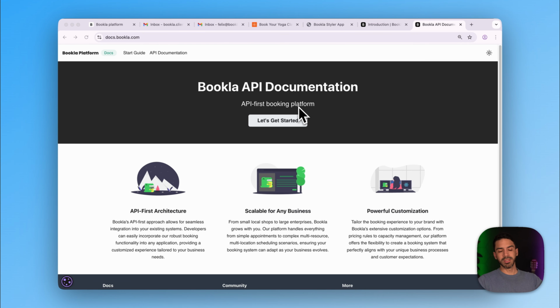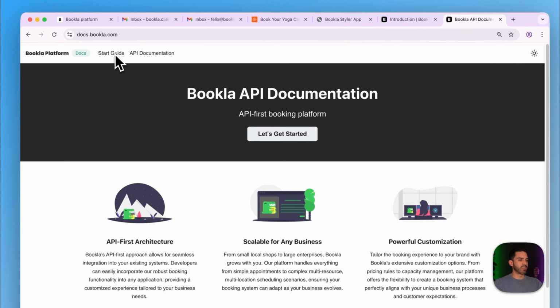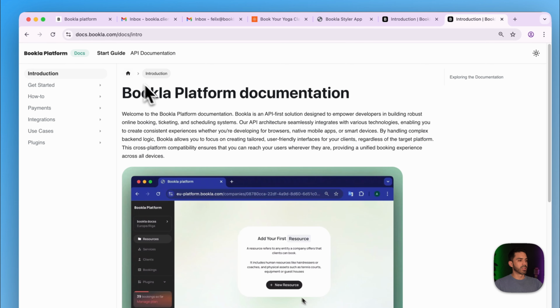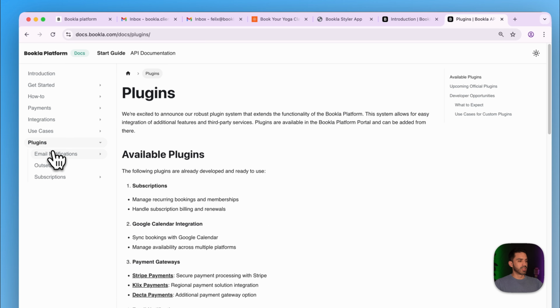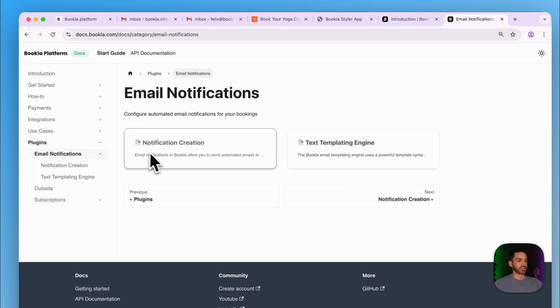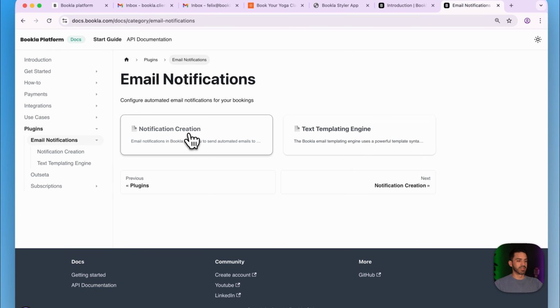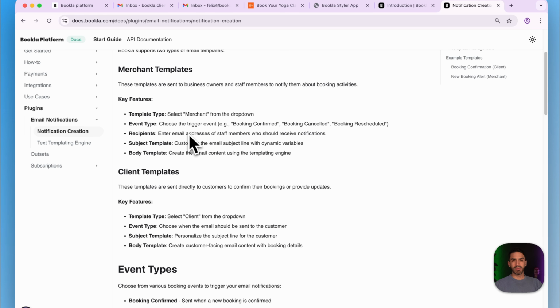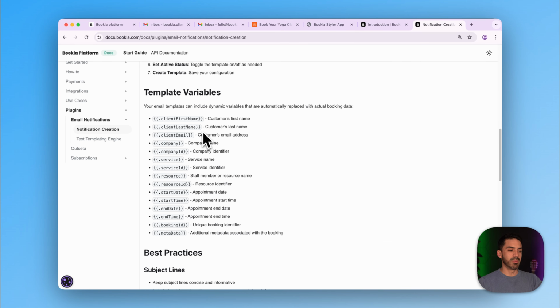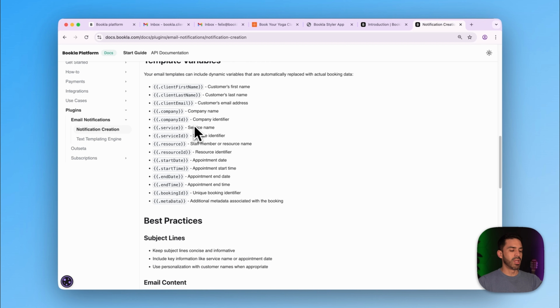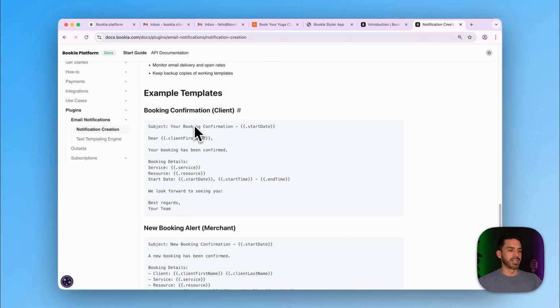Here on this page, you'll find a lot of very nice info. So we're gonna click on Start Guide, Plugins, and we're gonna go to the one we're working with today, Email Notifications, and then we'll see two different pages. On the first page, there is a lot of basic information such as template variables, very important to build templates, with variables, which are just words that will be replaced with real booking data whenever the email is sent. And then we'll find a few template examples.